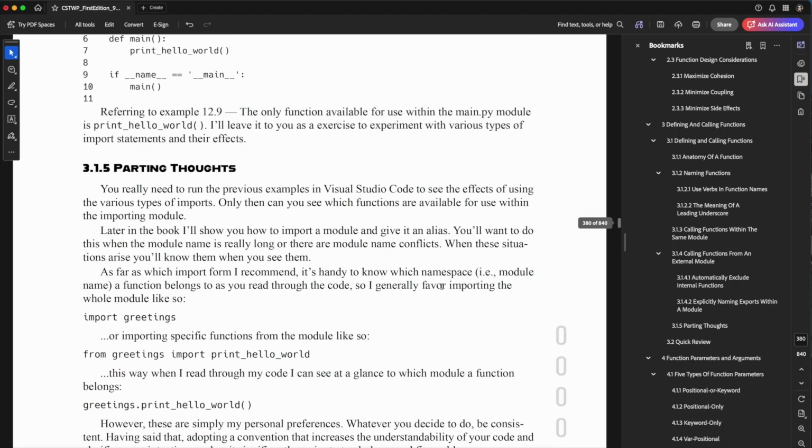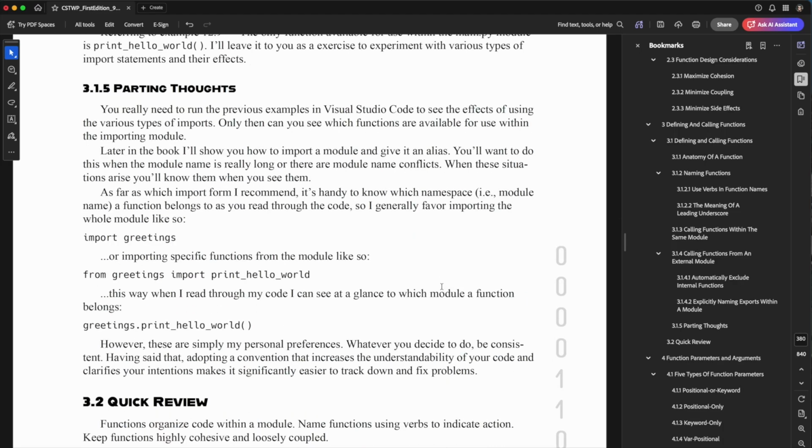Okay, so some parting thoughts. I recommend, like I did, that you run those previous examples in Visual Studio Code to see the effects of using the various types of imports. Only then can you see which functions are available for use within the importing module. Later, I'll show you how to import a module and give it an alias. I did that already, so we've already seen that. That's where I imported the function, but I changed the name to PHW. So those are aliases.